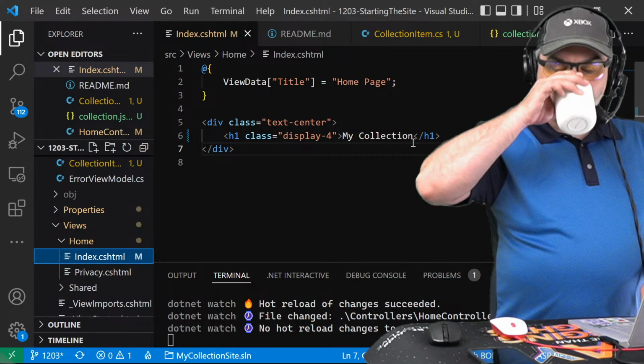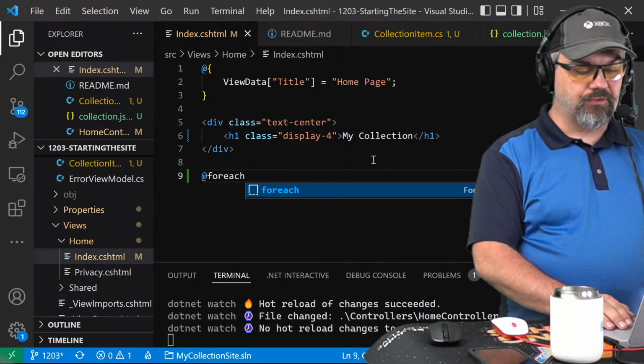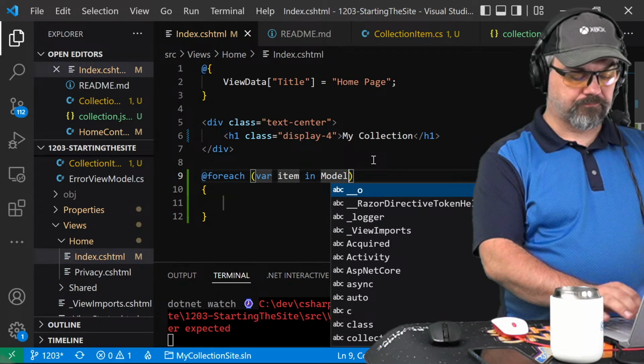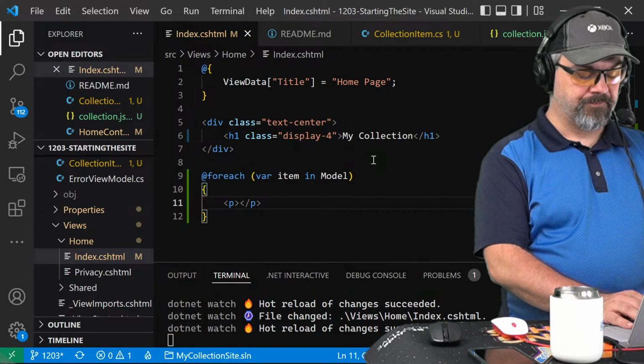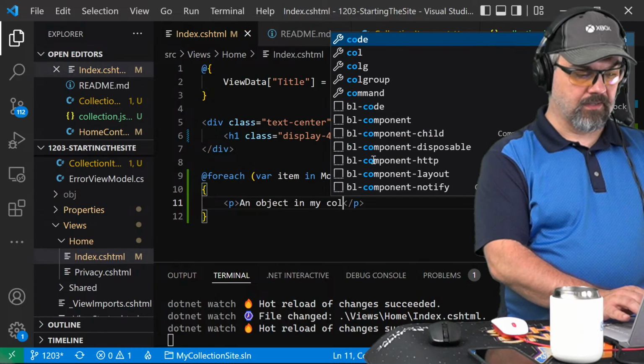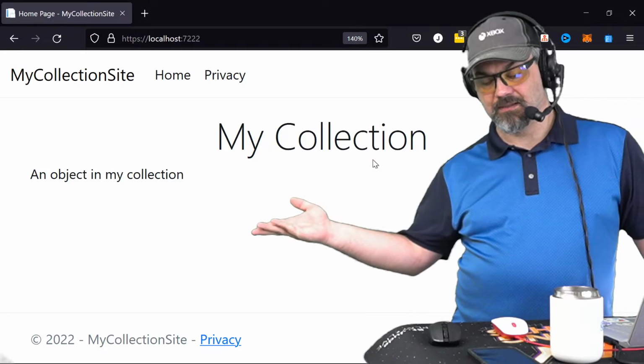Let's go through that model. Now, I could do a for each here: for each var item in model, because it's just that object that's coming back. And I could put a paragraph here and say, an object in my collection right there. And I get an object in my collection. But I want to actually go through and read out those objects.